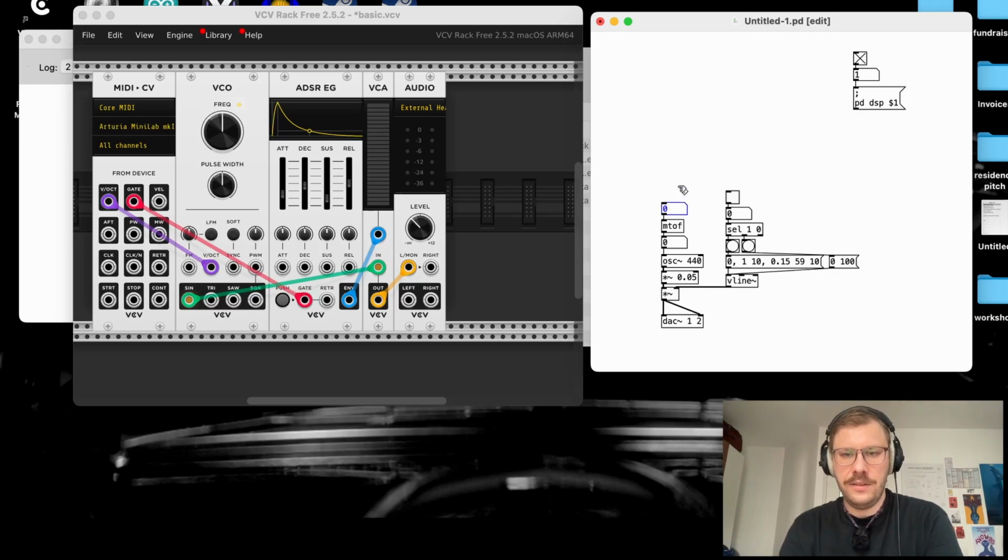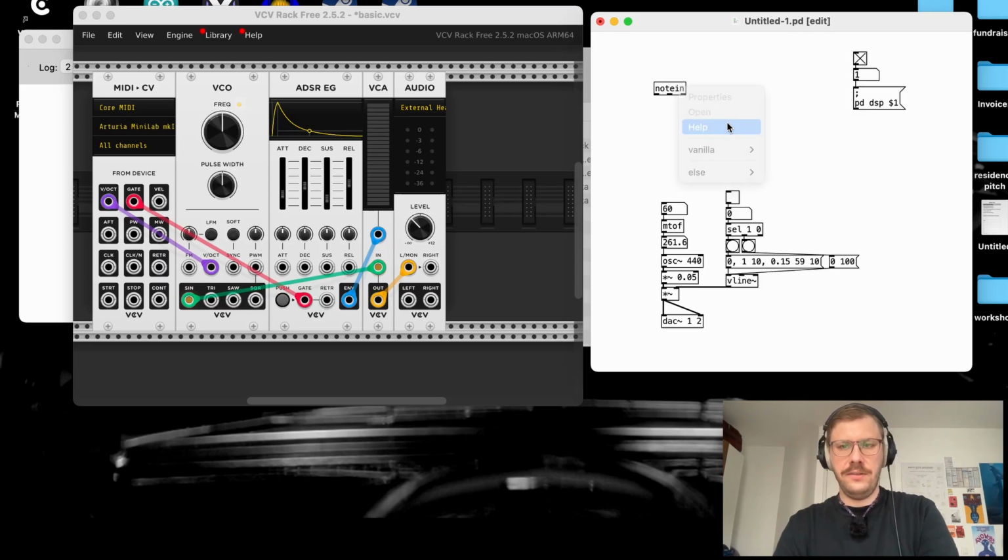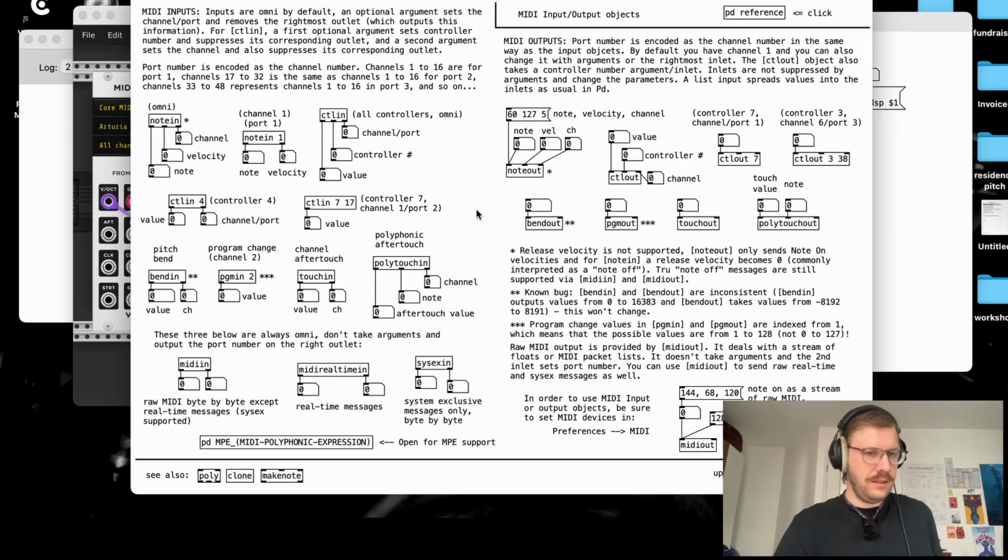like C. We're going to type in 60, and this is going to be our middle C. Now nothing happens because we have to trigger our envelope, but here's our middle C. Yeah, let's connect the keyboard now. So in order to do that, we use the notein object, and here we right click on it and go to the help file to make sure our keyboard works.